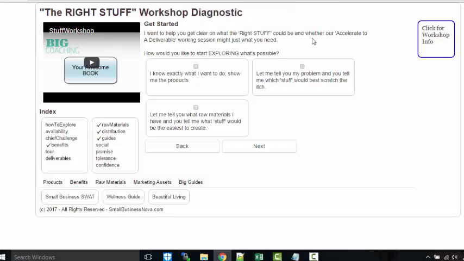The first thing we want to do is get clear on what's the right stuff, and whether maybe our accelerate to a deliverable working session might be what you need. So would you like to start with, I know what I want to create, just show me the products? Do you want to tell me a little bit about your problem so that I can identify what stuff would best scratch your particular itch? Or do you want to start with your raw materials, the things that you already have, and see which stuff might be easier to create? All you have to do is click one of these, and then it will take you to the next.